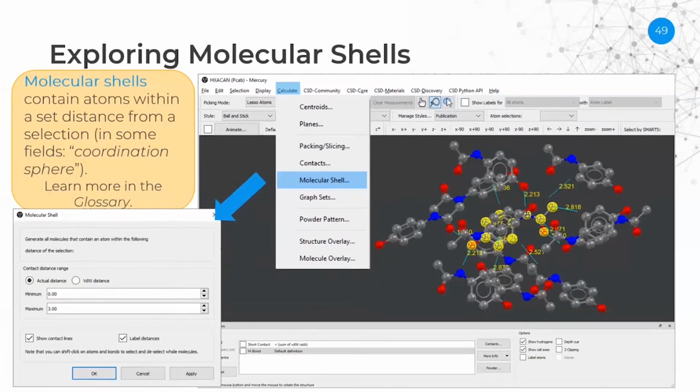So now we've seen hydrogen bonds and short contact networks, how else could we analyse how the molecules are arranged in the crystal? What we could look at is the coordination sphere of a molecule using what we call molecular shells. To do this, we go to Calculate and Molecular Shells. In this case, I've selected one of the molecules, and you can see how many other molecules surround our selected molecule in the crystal structure.